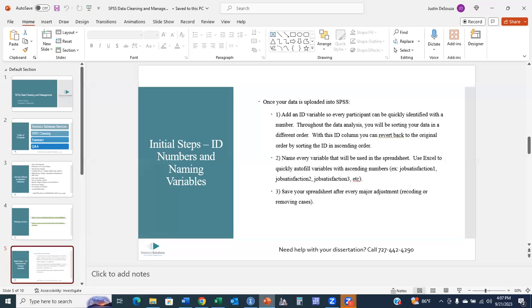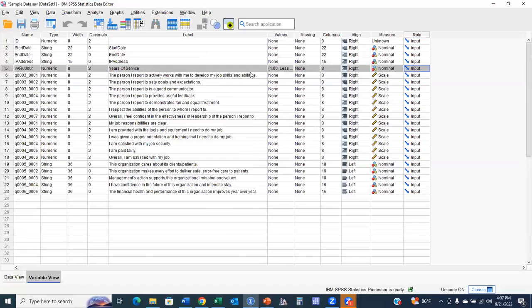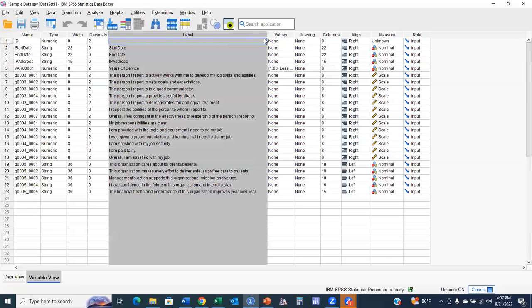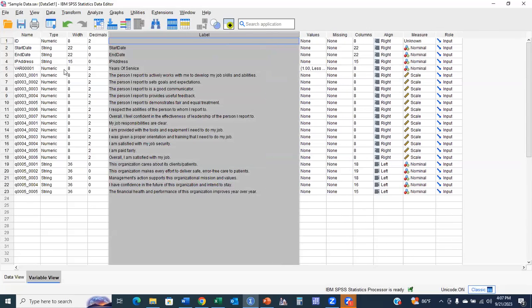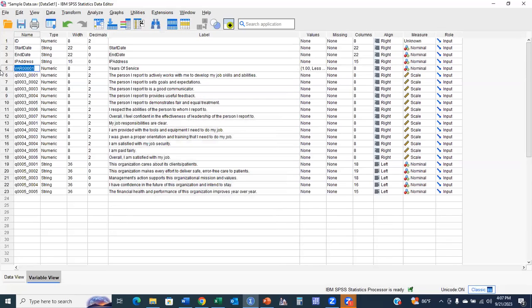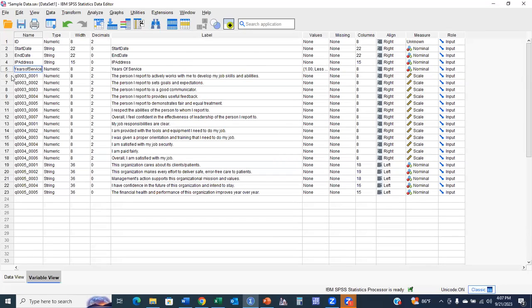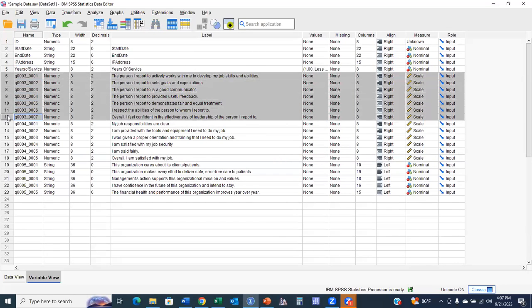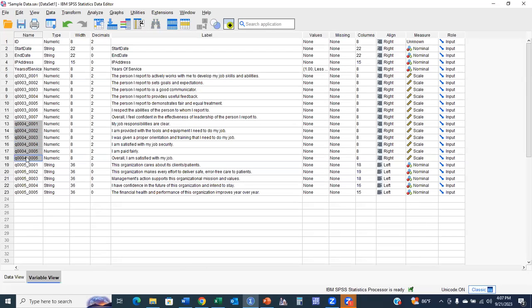Step two is naming the variables of interest in your spreadsheet. So that's pretty easy to do. You can see the questions right here in variable view. First question was a demographic, years of experience or years of service. Then we had a Likert scale question right here for job satisfaction, 7 items. We have 6 items here. This is leadership effectiveness, the first 7. Then this is job satisfaction. And then this is organizational commitment.